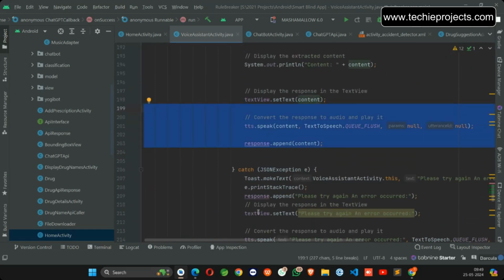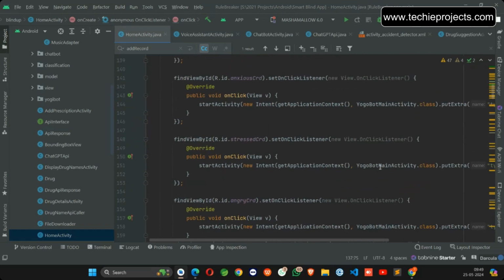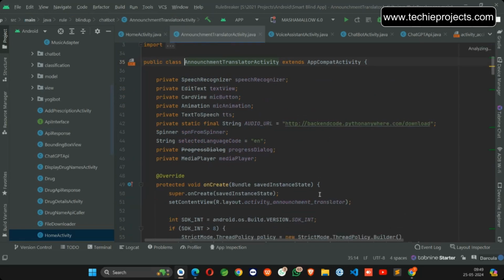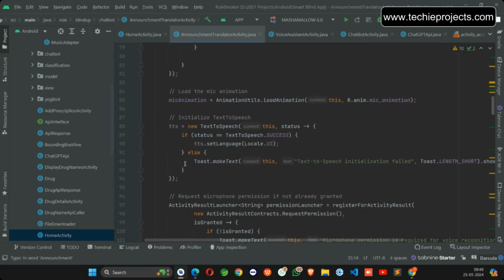Like the chatbot, similarly there is an activity called announcement activity, the announcement translator. The announcement translator is also the same. We are taking user input, as we have a demo at 10 a.m.